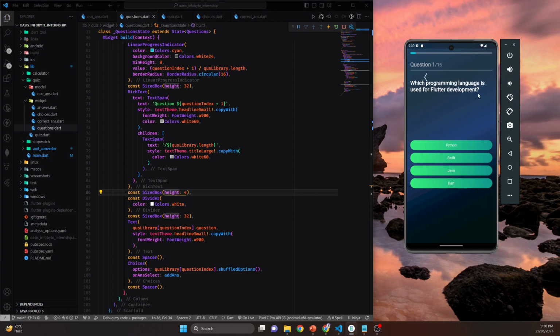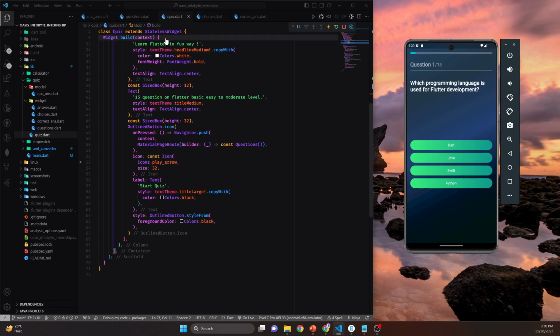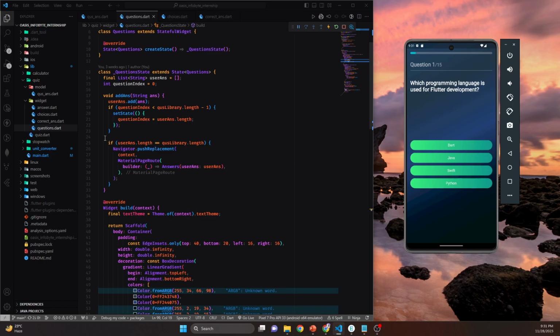After displaying the question text, we go to the choice widget. The choice widget takes two arguments: the available options, where we shuffle the options, and a callback function, user select. The choice screen is like this, where we loop through the available options, and on tap we call this callback, which will be the user choice answer. This callback value will be stored in this list.